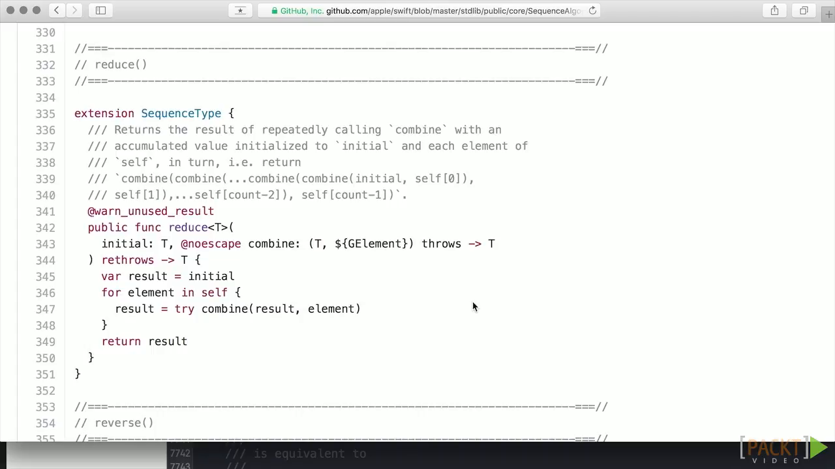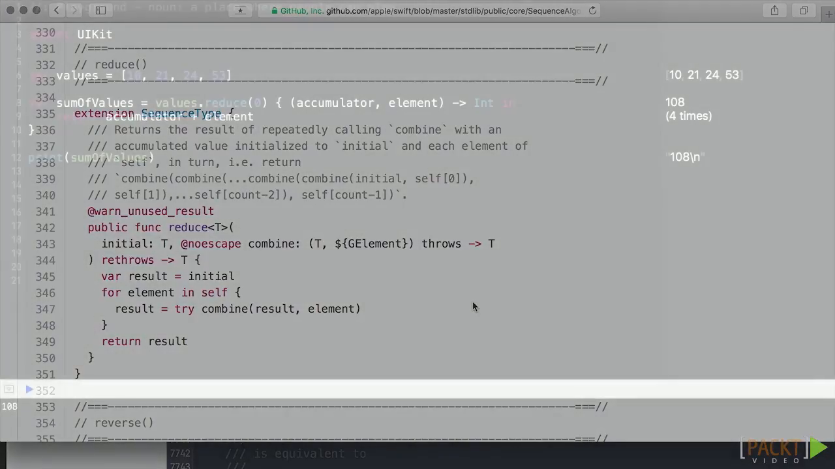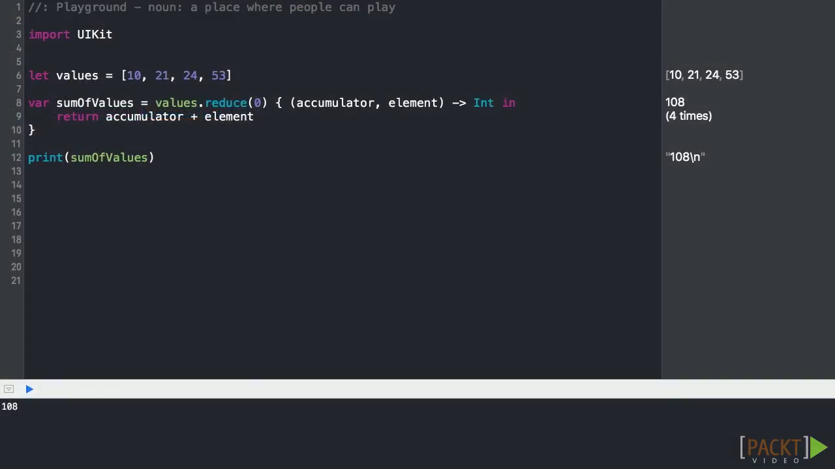Let's open up a playground to see reduce in action. Here, we have defined a simple array of integers. Then we're calling reduce on our array and setting 0 as its accumulator. The closure is called on every element in the sequence and appends the element onto the accumulator. Then it returns the accumulator.